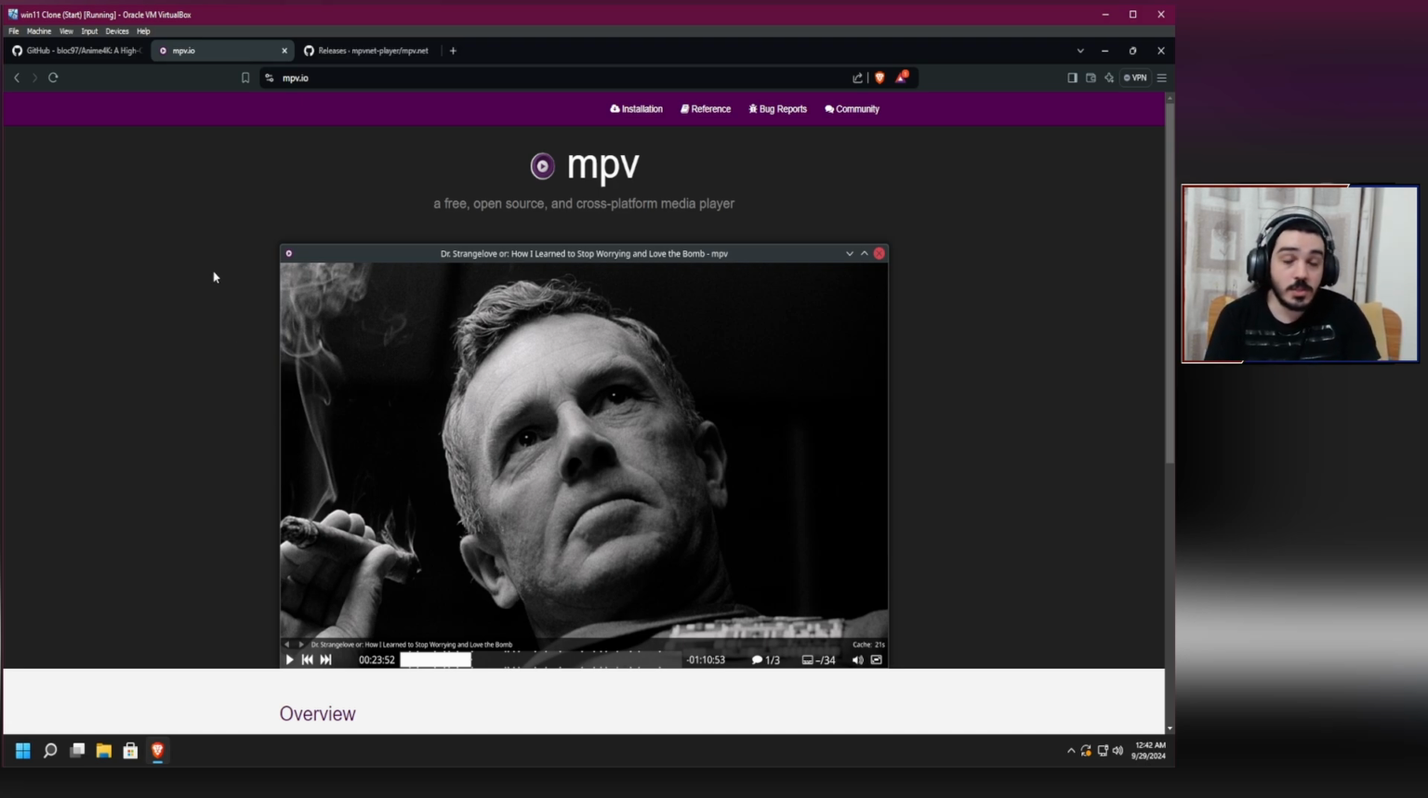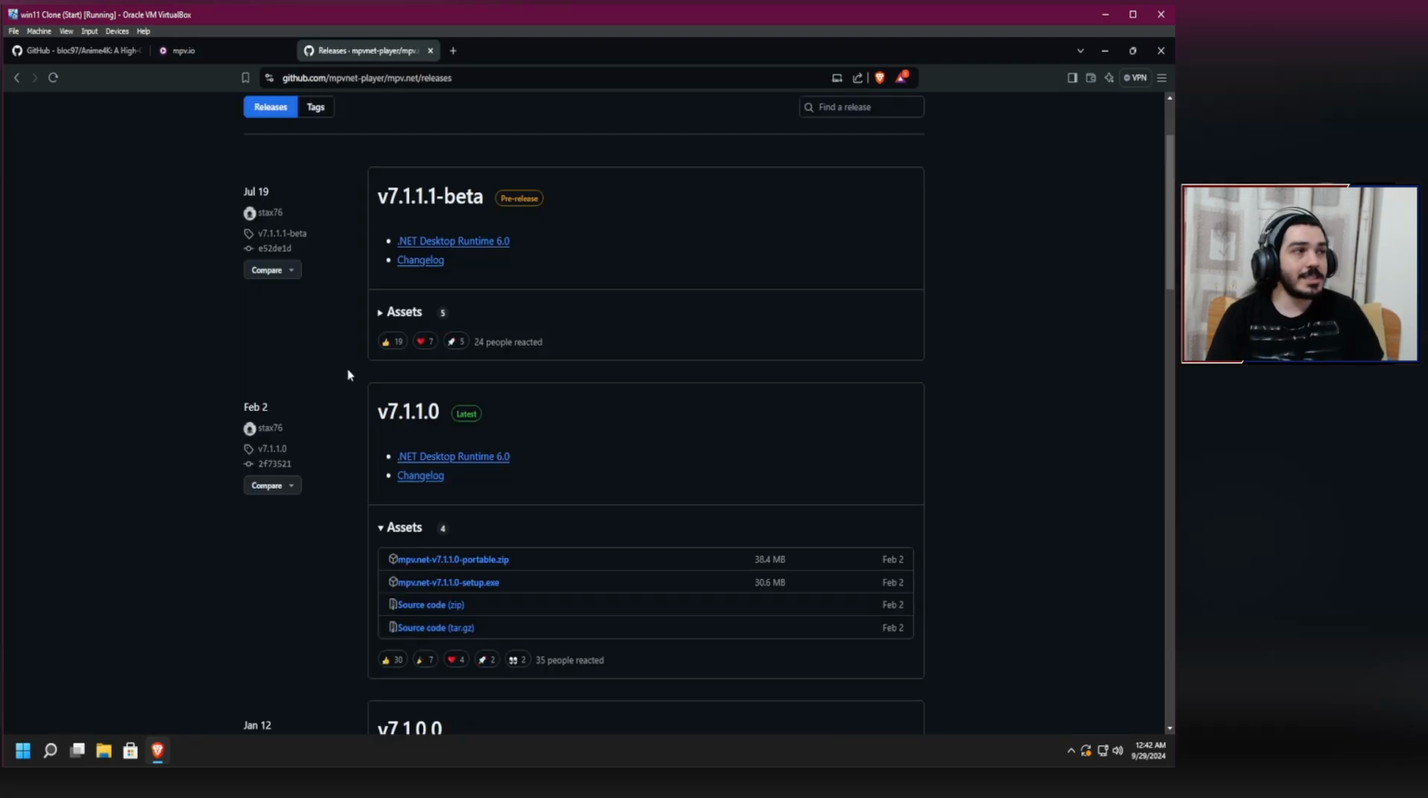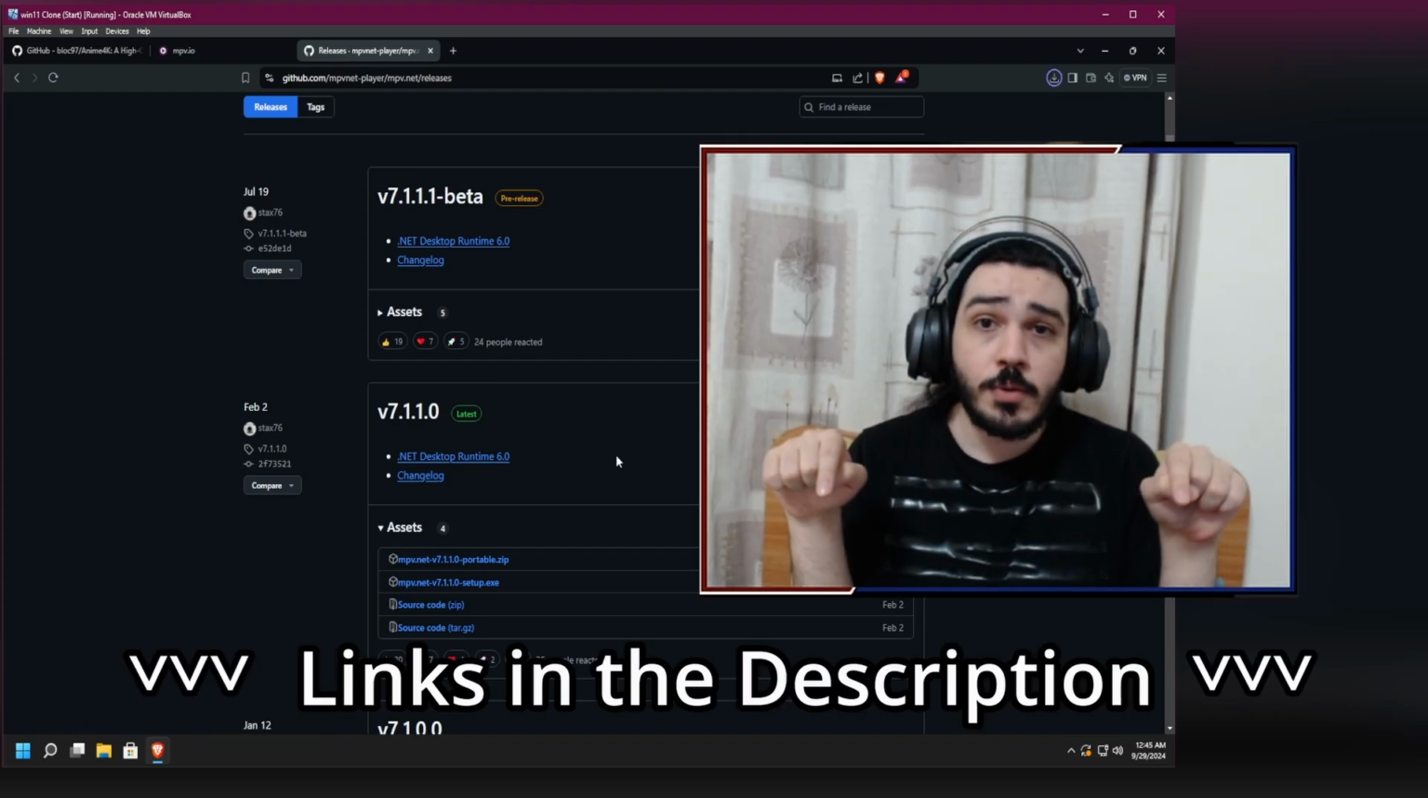So step number 1 is going to be to download MPV. But actually, I'm going to be downloading a slightly different version of MPV. It's MPV.NET. MPV.NET is just basically the same exact thing, but with a little bit of extra functionality and customization ability. But it doesn't matter which version you use, both of them should work just fine. So I'm going to download the official .NET version from the GitHub. Link in the description for both versions, by the way.